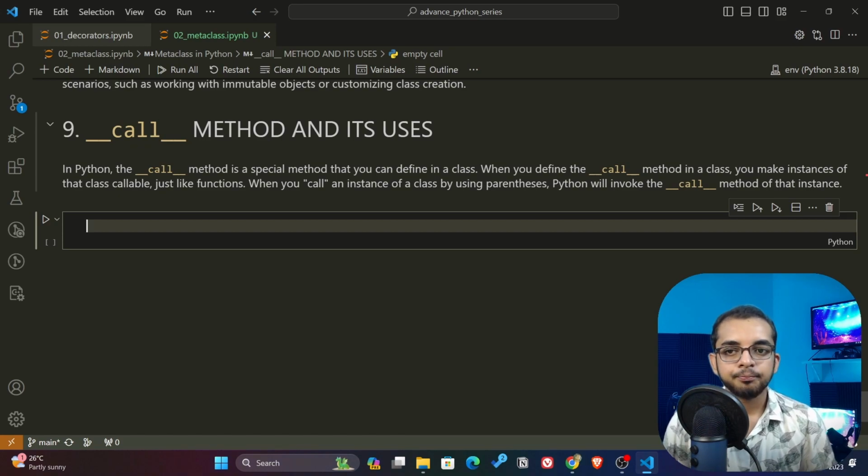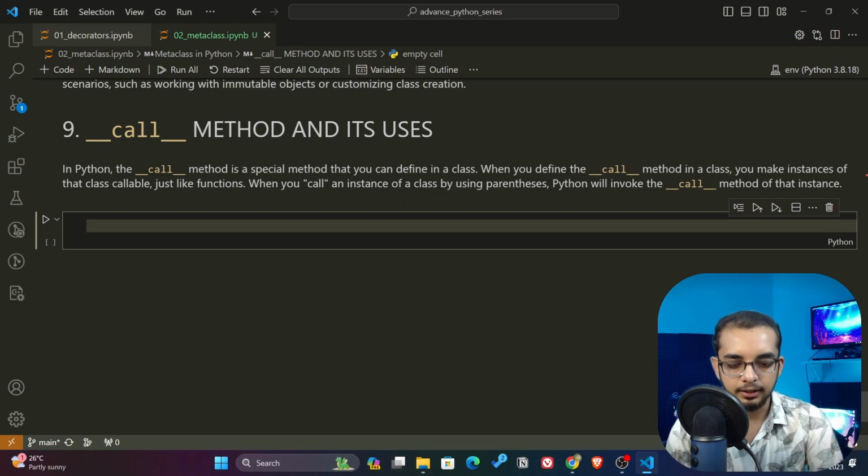I'll show you later. So just like functions, we can call the objects of the class, we can call the instances of the class. When you call an instance of a class by using parentheses, Python will invoke the call special method of that instance. So I'll show you. Let's take an example.